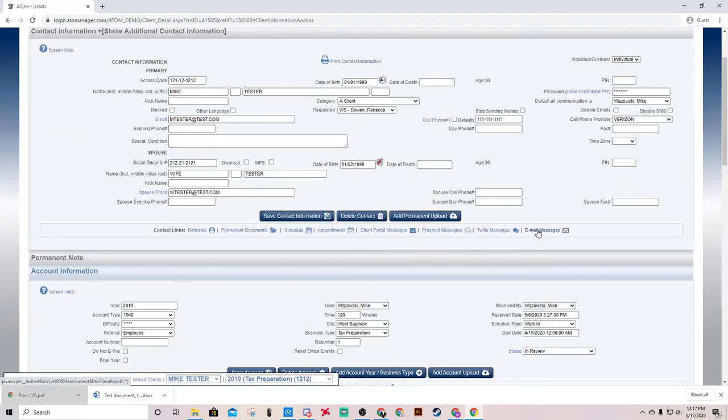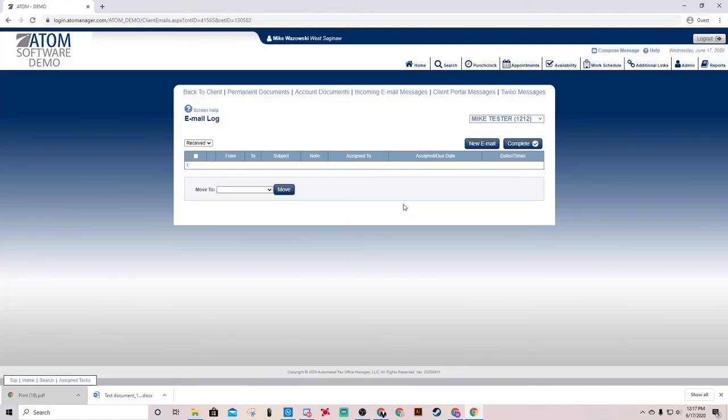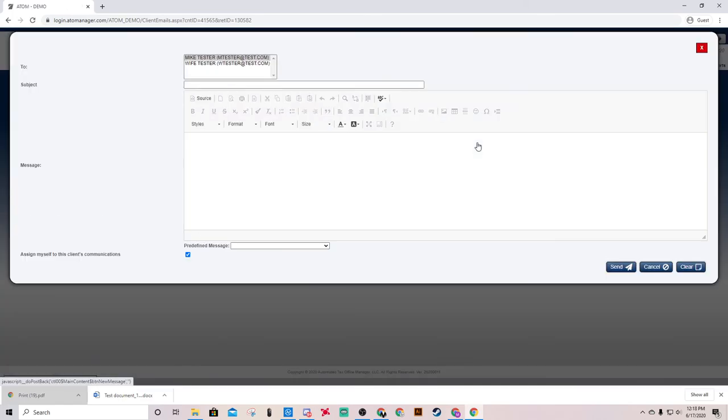And this email messages link, this is something that is a little newer. We've teamed up with SendGrid to have email integration with our software, and you can sign up for that as well. It works similar to Twilio. Again, it will show that history of your email, just your messages with the client, and also you can compose a new email from here.